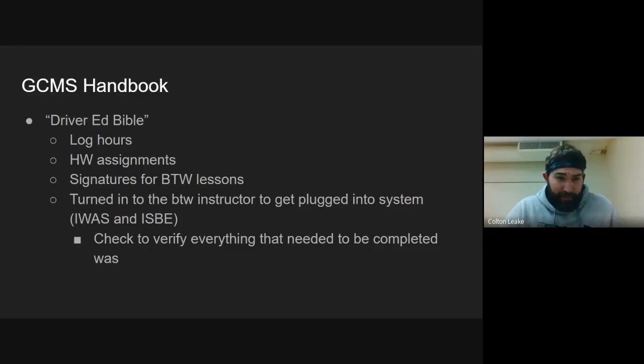Homework assignments we hit on. Behind the wheel lessons, signatures we kind of hit on. You'll notice there it says turned into the behind the wheel instructor to get plugged into the system. This is kind of our way of making sure that they were communicating with you. Basically, it's, look, you have to turn this into us and show that your parents have seen this lesson so I can put you in ISB, which then syncs up with the Secretary of State system. So it's kind of our double check to make sure they're communicating with you and all that jazz.